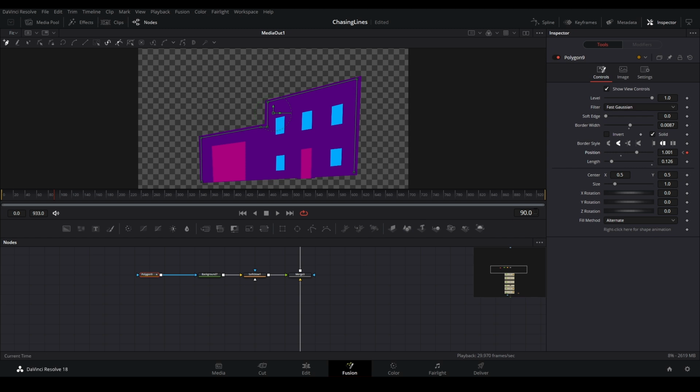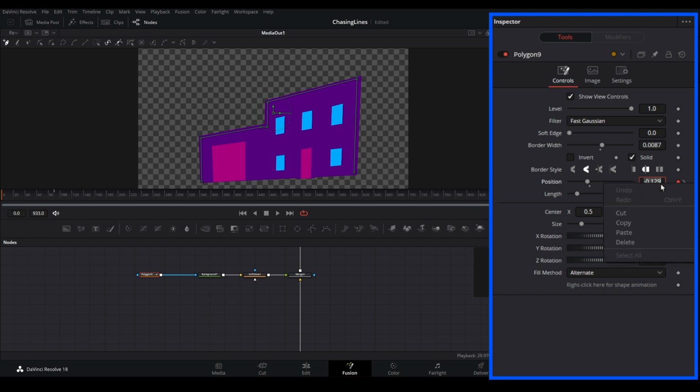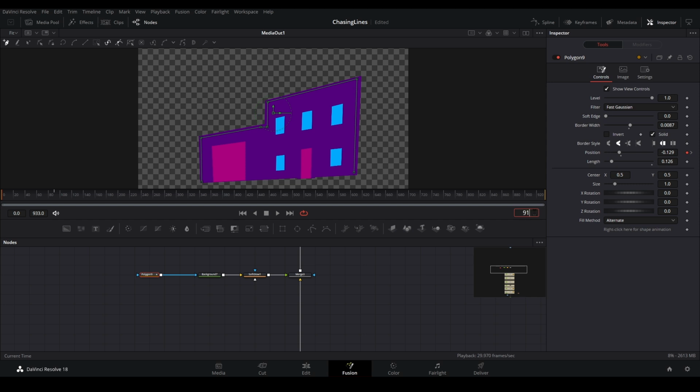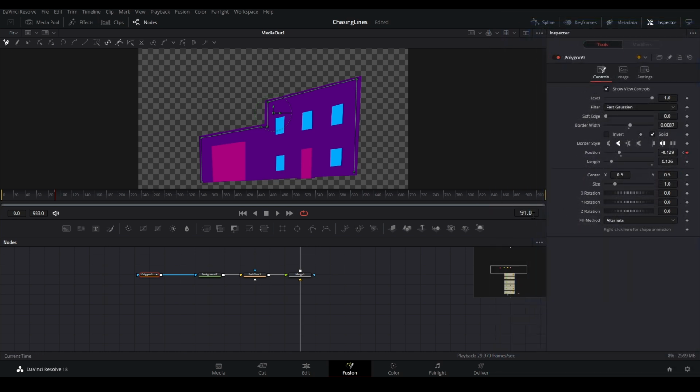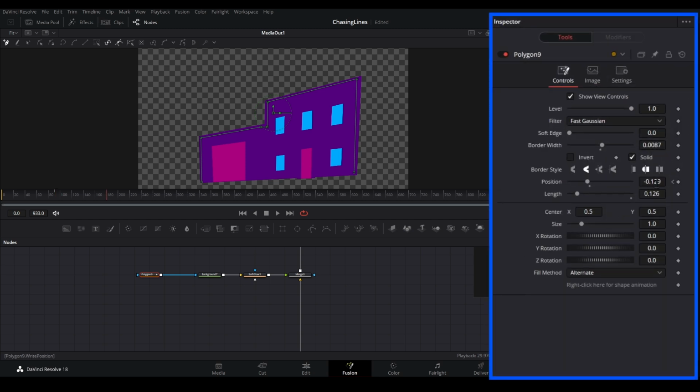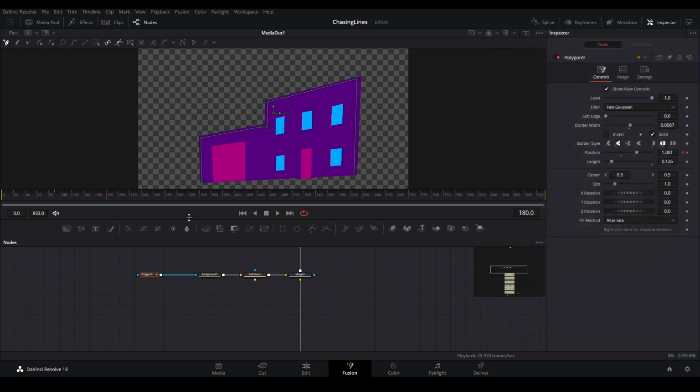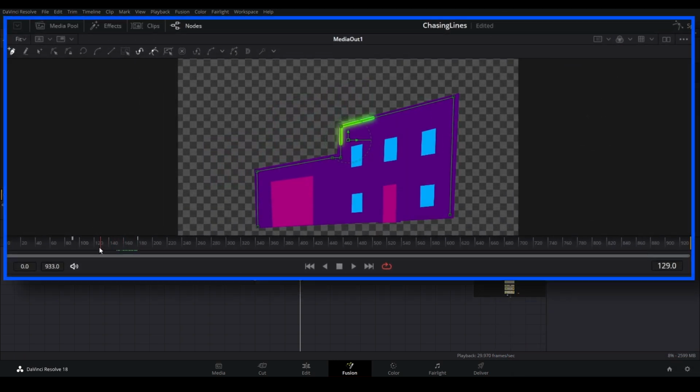We can repeat this animation by returning to frame 0, then selecting and copying the position value. Then move to frame 91 and paste in the value we just copied. We'll move forward again to frame 180 and change the position value to 1.001. All you would have to do now is repeat your animation pattern until the end of the timeline.